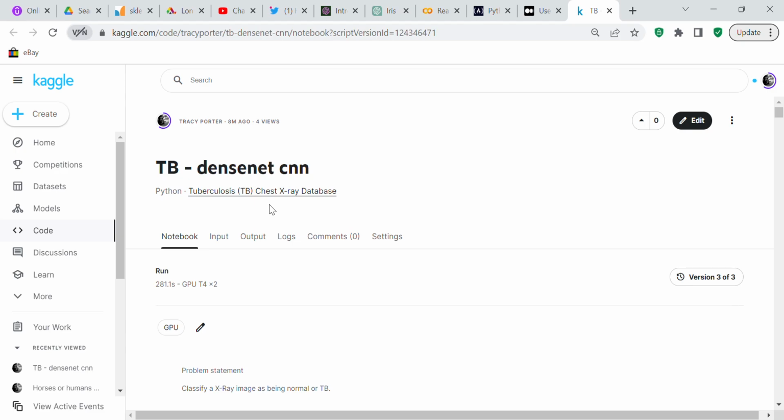It is Crystal here. I'm just here because I want to give you a code review on a Kaggle data set about chest x-rays to see whether or not the individual has tuberculosis or not. And so basically this is a Kaggle data set. It's the tuberculosis TB chest x-ray database. And I was working on it all day long.